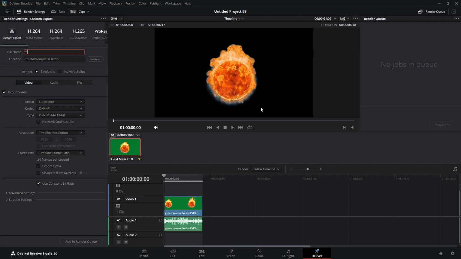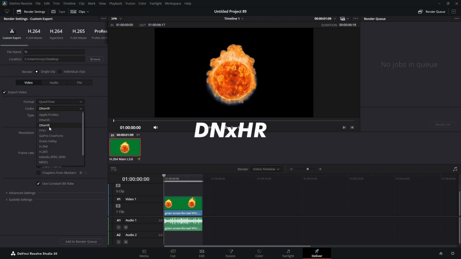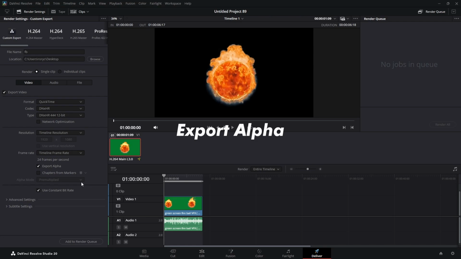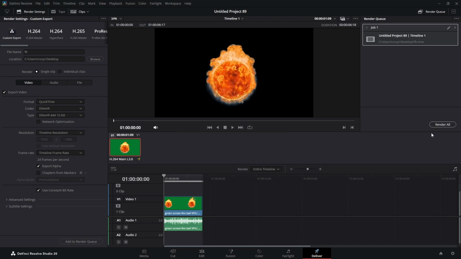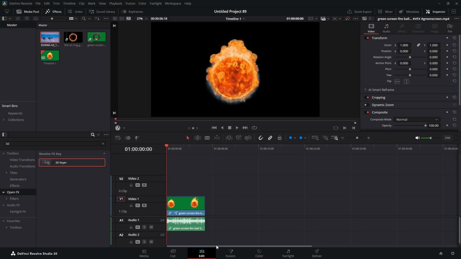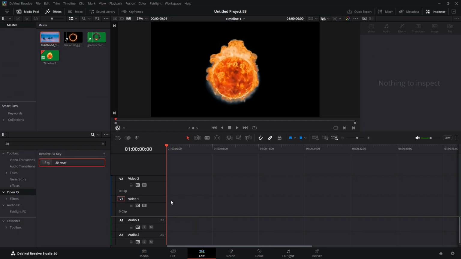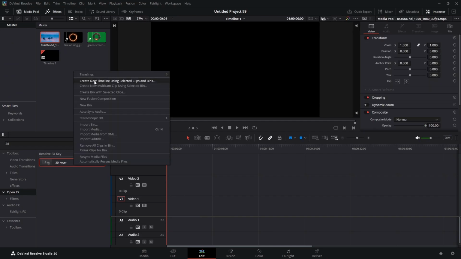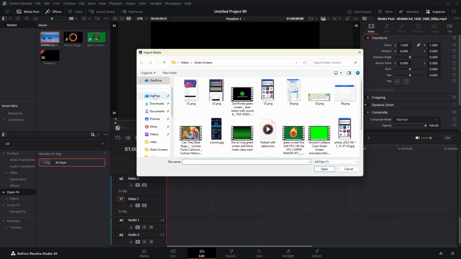Now, to retain the transparent background, we must choose QuickTime. Our codec must be DNxHR. Make sure you come down here and check Export Alpha. We're going to add it to the render queue. We'll render that out. Now we can go back to our edit page. I'll take this out of here. We'll import that, what we just rendered out on the desktop.